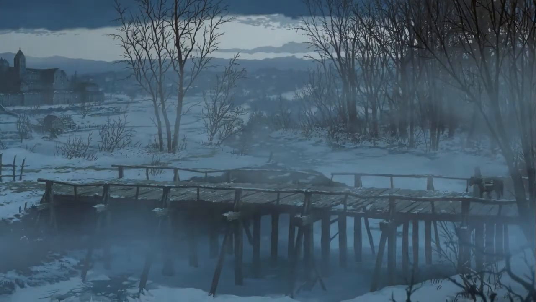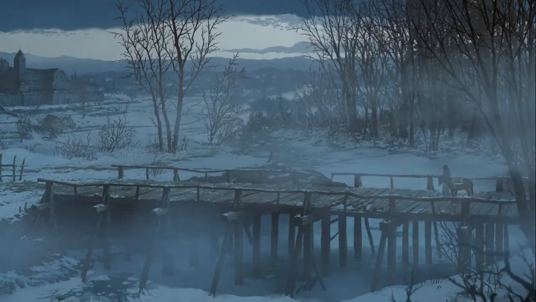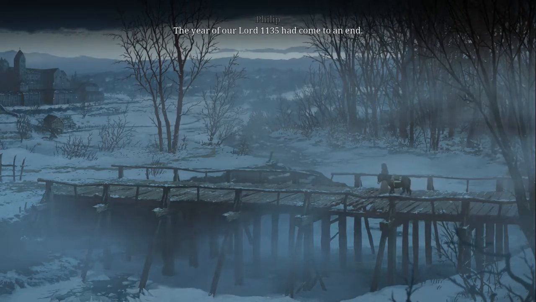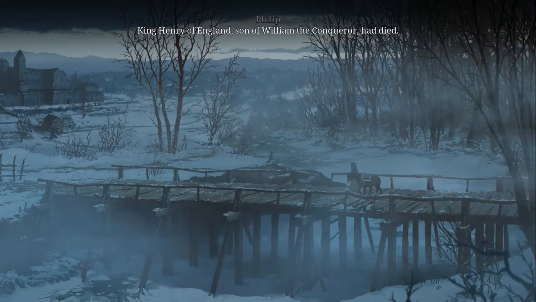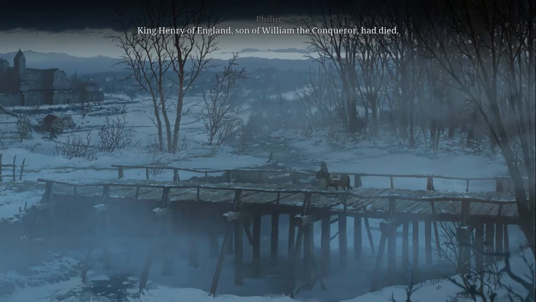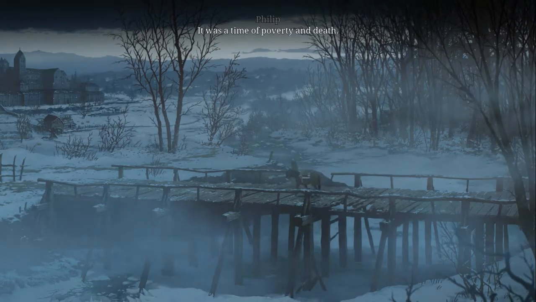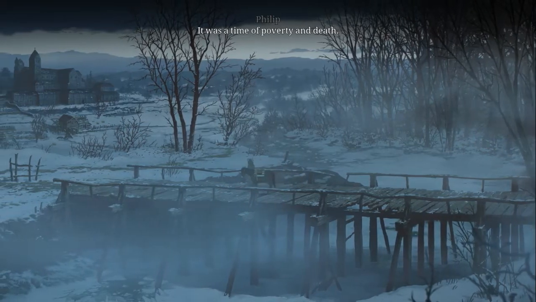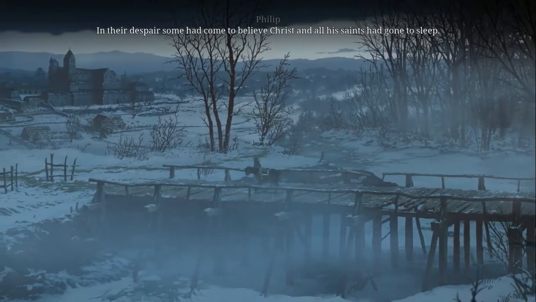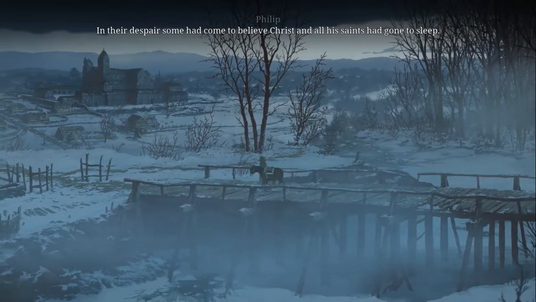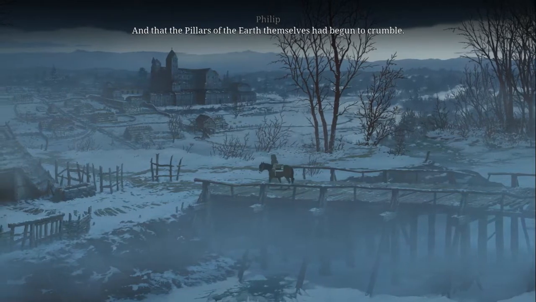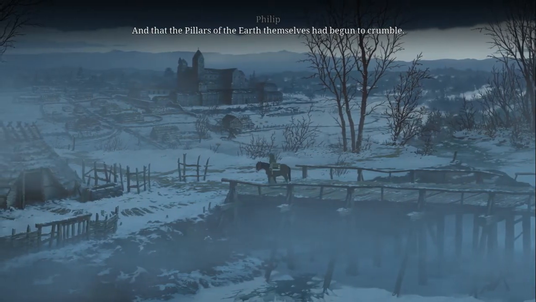It's very Game of Thrones-esque. The year of our Lord 1135 had come to an end. King Henry of England, son of William the Conqueror, had died. It was a time of poverty and death. In their despair, some had come to believe Christ and all his saints had gone to sleep, and that the pillars of the earth themselves had begun to crumble.